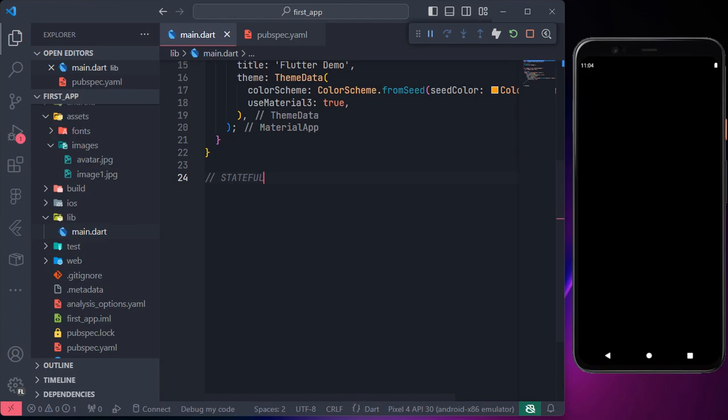Now when we say stateful widget, it means the widget has a state. What is a state? It means it has properties or data that can change during the life cycle of that widget. Okay, so let's actually get to it so that I can explain properly.